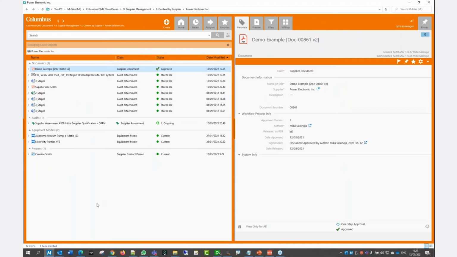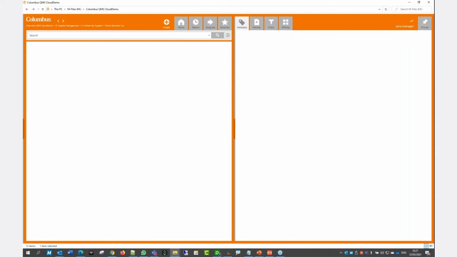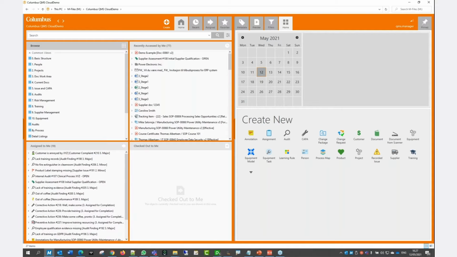And that completes the demo case number 2. And now the stage is set for the actual creation of an SOP. So let's go back to home. Now, depending on how regulated a business you are in, you may have different ideas around what the change management in quality documents means. Do you need to create a separate change request for every new document and every change to an existing document? Perhaps you do, perhaps you don't. In Columbus QMS, we support both approaches.